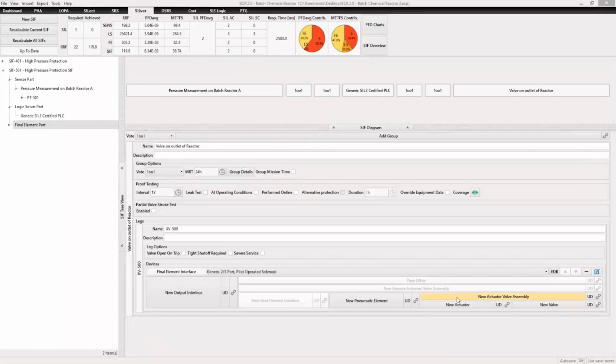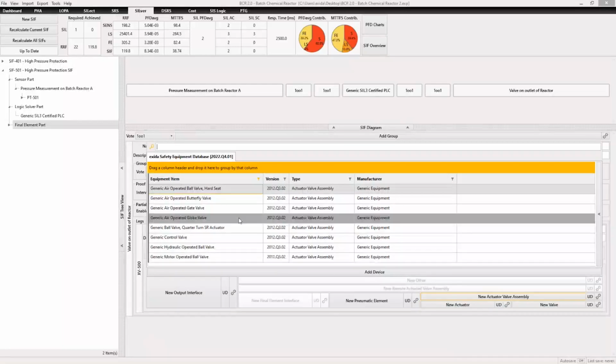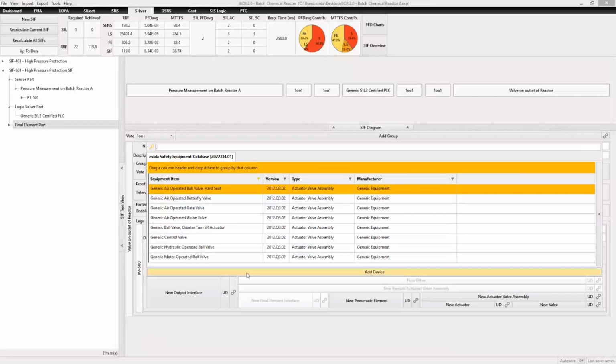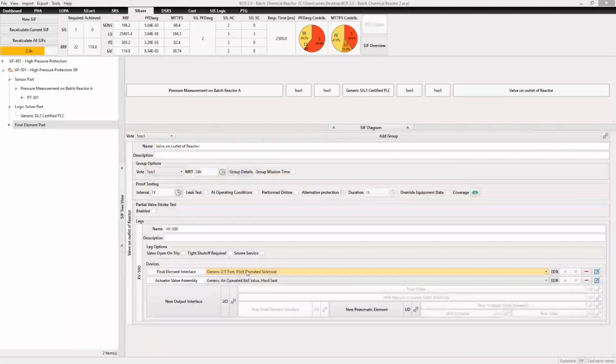The next thing I'm going to do is choose an actuator valve assembly. And it's already got my filter on it, so I can come in here and choose this air-operated ball valve. Once I do that, it's obviously not going to let me specify another actuator or valve. Now that I've specified my equipment, I can select these leg options. So we're going to say that the valve is open on trip. And we're going to say that it's not in severe service, so it is appropriate for this application. We're not putting any additional stress on it.